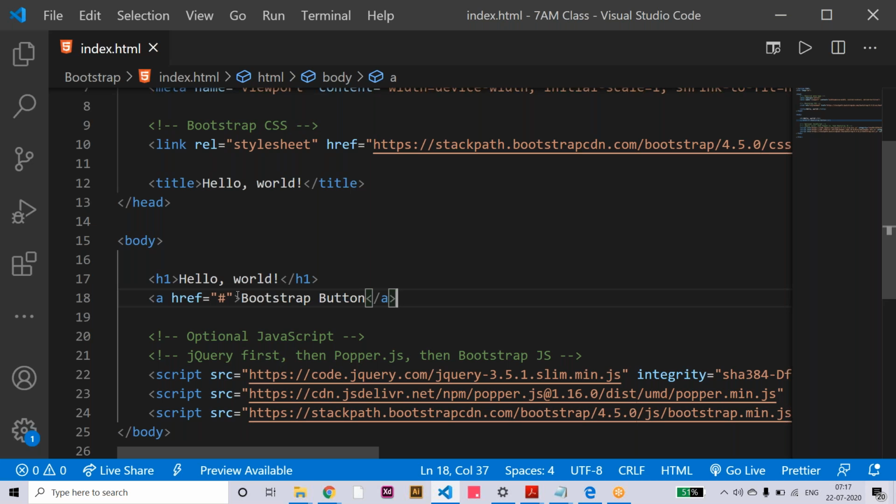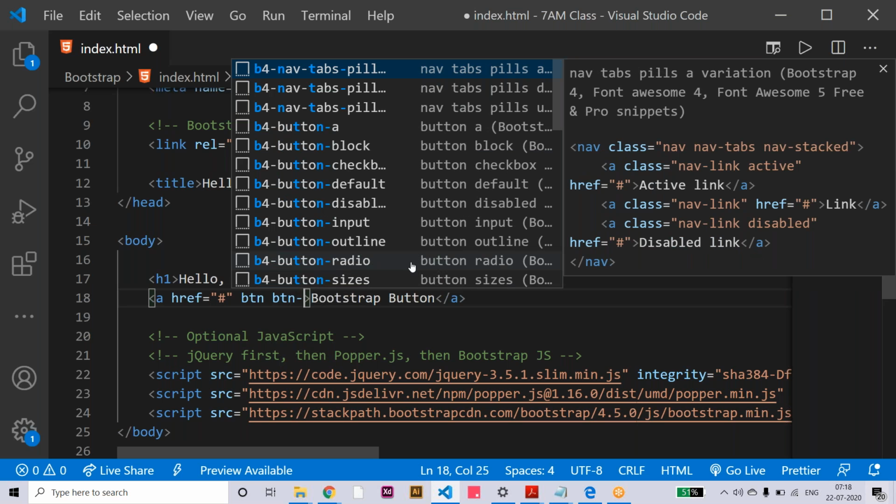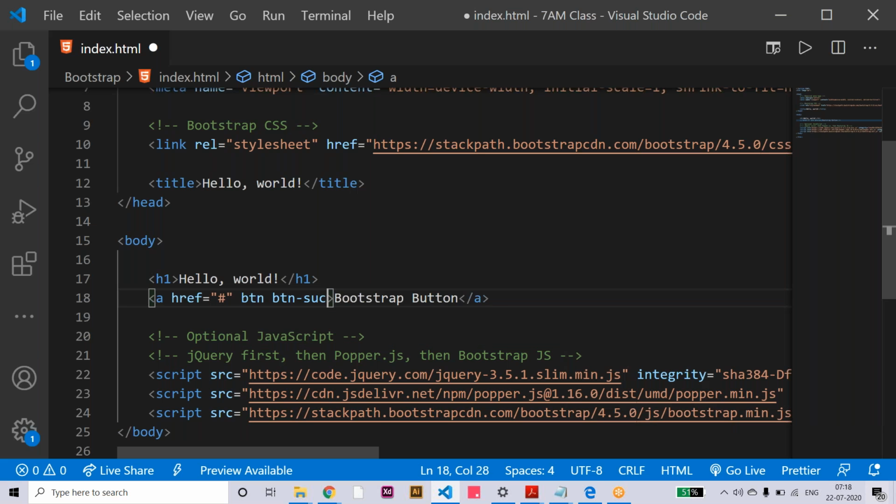But here in Bootstrap we have some ready-made classes. For the button, we are going to use btn, which is the base class, and here you can say btn-success, or something. So these two classes, btn and btn-success, are predefined classes in Bootstrap. The btn is the base class, and btn-success is the styling of your button. Okay, let me check what is displayed.